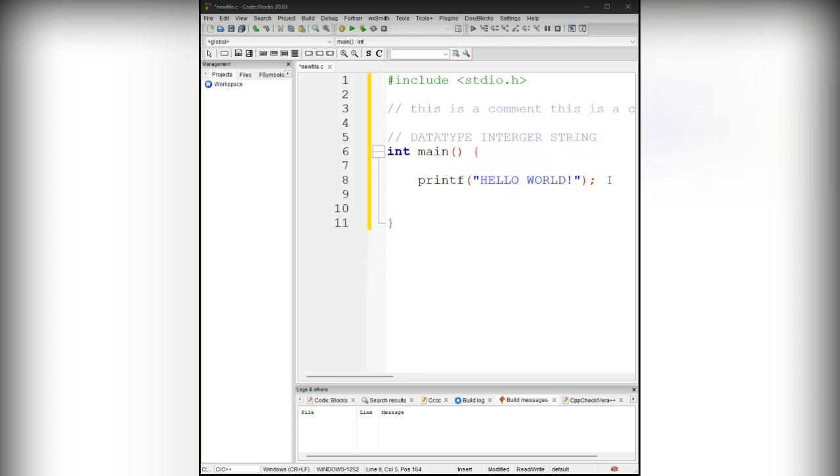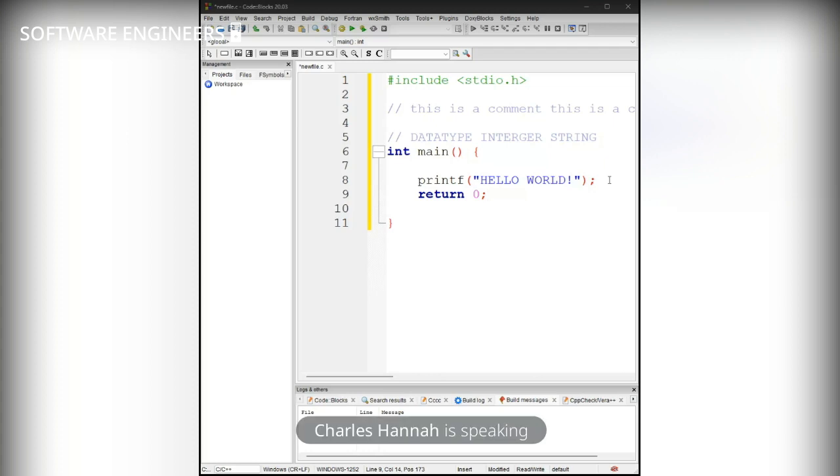And I will then go to the next line, and then I have another word called return, and then I'll specify 0. Now, can anyone tell me why I'm returning 0, or why I have return 0 here? Anyone at all?